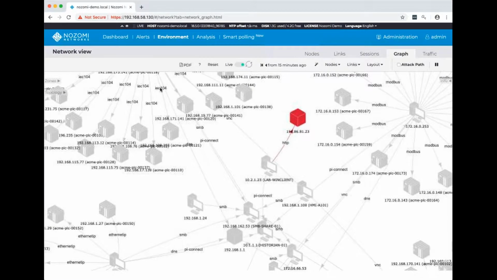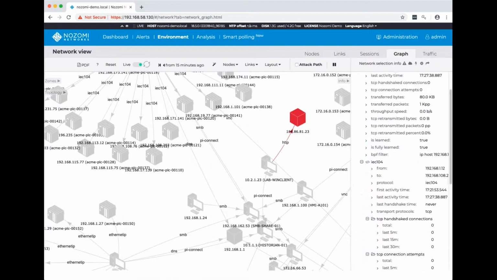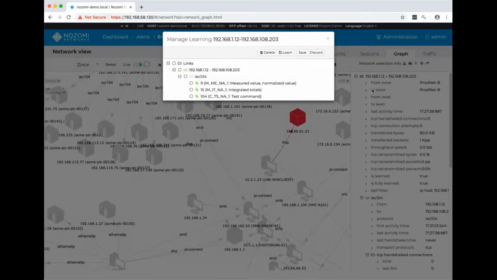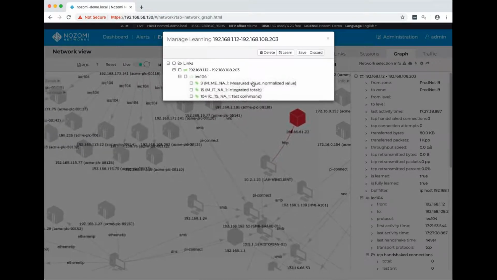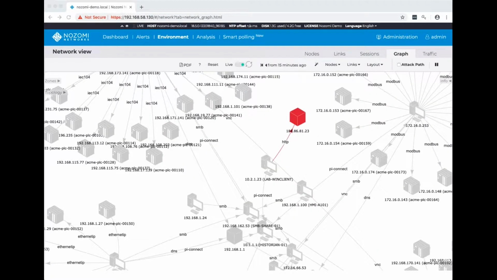So you can also do the same with links. For example, if I click on this IEC 104 link here, and I click the info tab here, and you want to know what's going on in that IEC 104 protocol, it gives you all the statistics here and the details of the handshake, etc. But you can also see the function codes going across here. So it's showing you here the three function codes that have gone over that link.